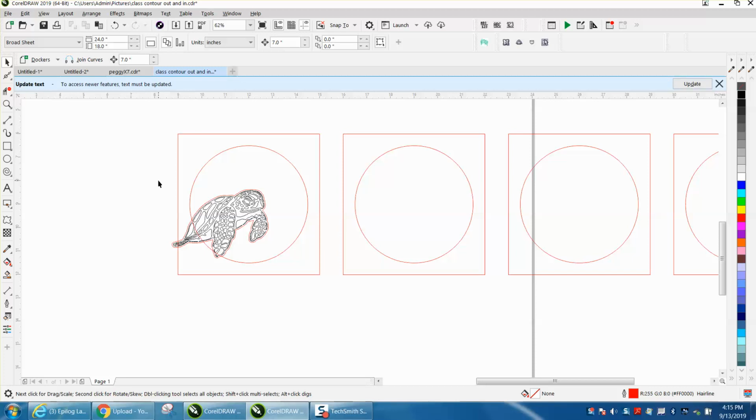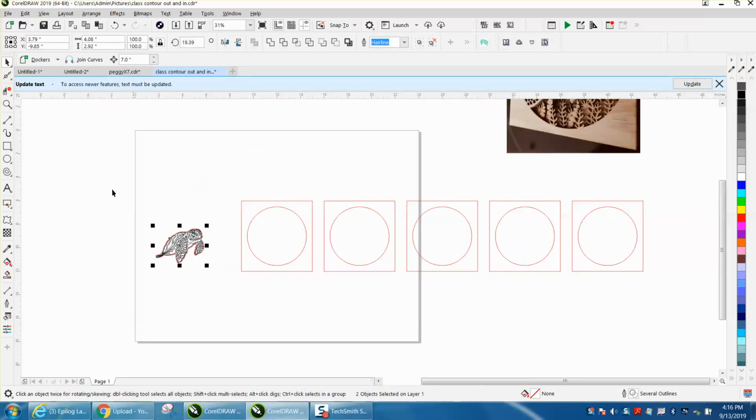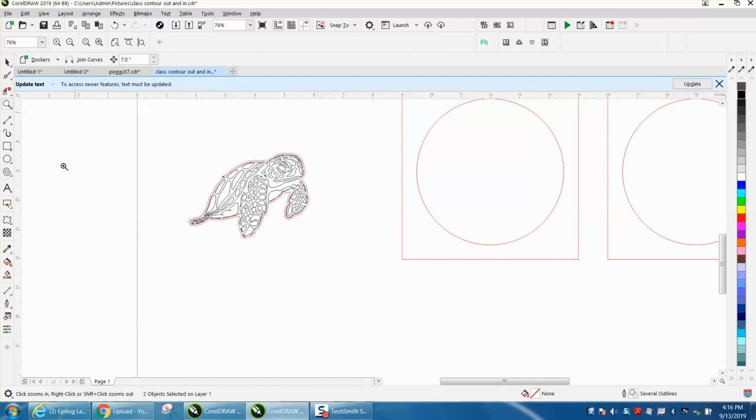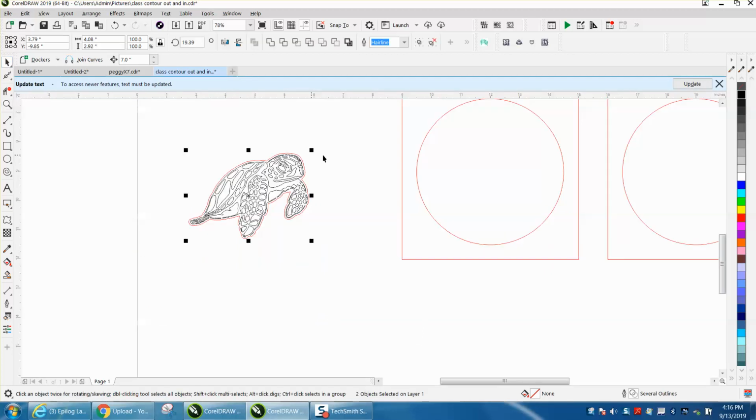So in a previous video, I showed how to do a contour on this turtle. And this video is going to have many, many parts. So stay tuned. At the end, I'll tell you if you'd like it, I'll share the file.